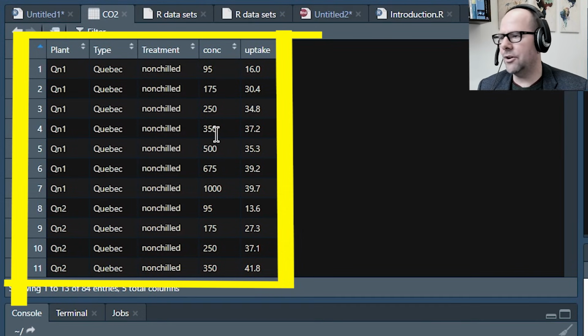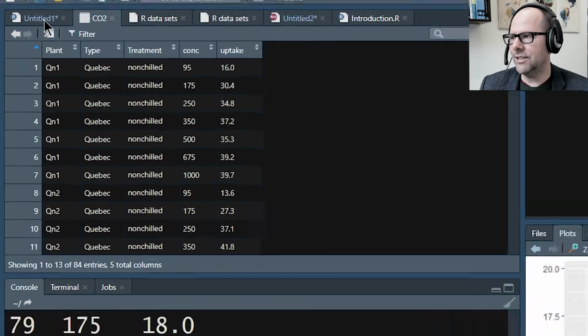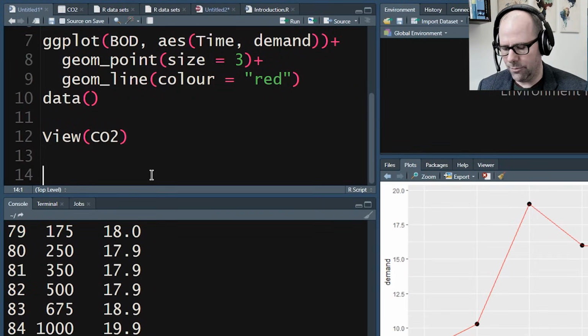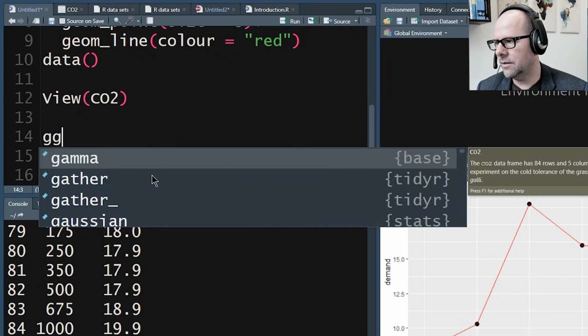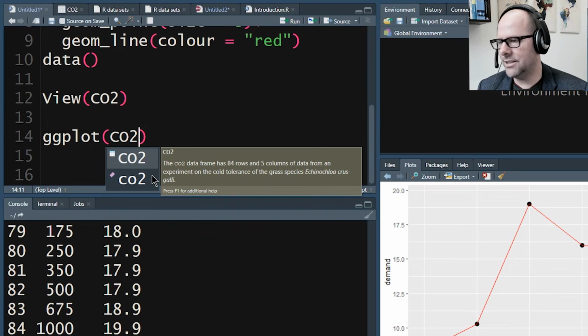Right. I'm not going to get into a big discussion about what each of these variables means. You can do question mark CO2 and read about that. Let's get straight into the data visualization. Now, we said before that we can start off with ggplot, and we can type in CO2, and that's the data frame that it's going to use.